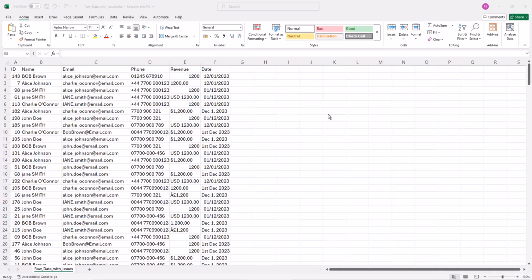Because of course, as we can see from the example I've got on the screen here, it's a bit all over the place. The phone numbers, the revenue, the date, they're all in different formats. And so if we tried to analyze this information at the moment, we'd probably get nowhere.